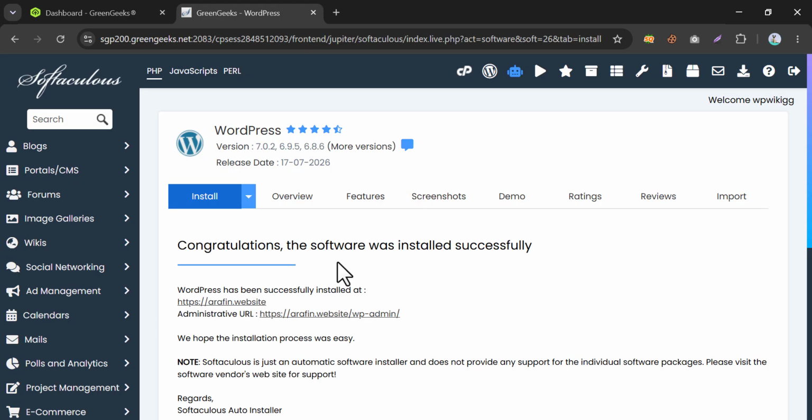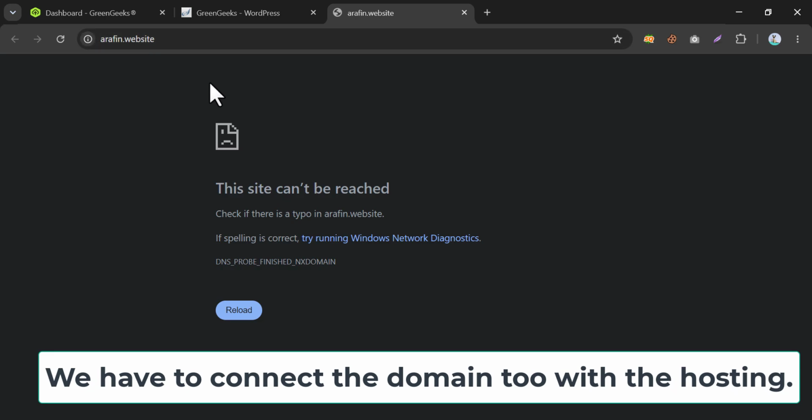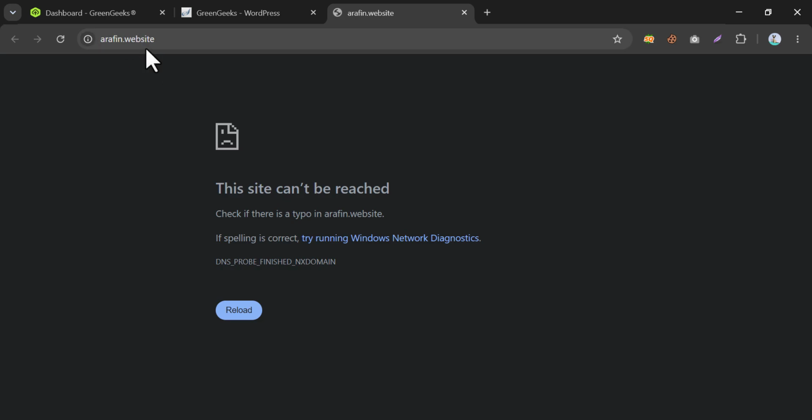WordPress installed successfully. But if we go to this website, we will see that the site is unreachable. Most people see this and get stuck. The reason behind this is that we connected our hosting with the domain, but we have to make the domain connect with the hosting too.